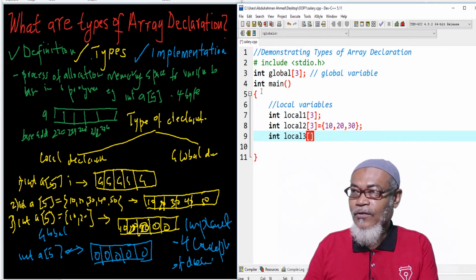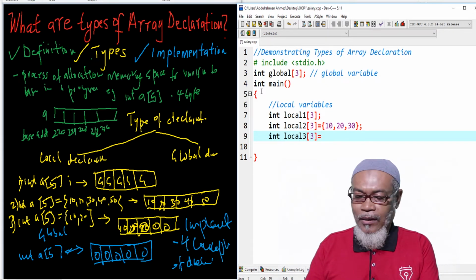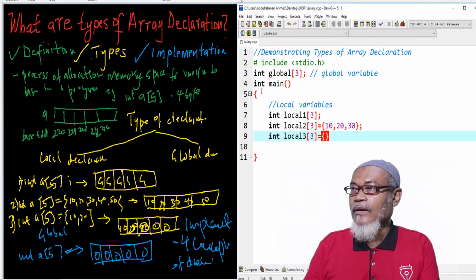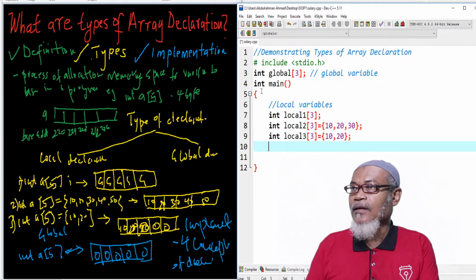int local 3 whereby we'll also have the size to be 3. By this time we are going to have only 2 of them, so 10 and 20. So now if you want to print each one of them, basically we just use our printf.